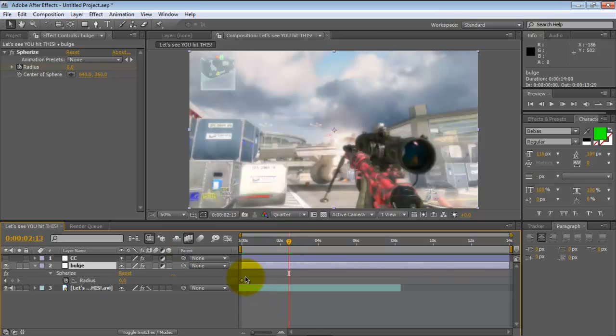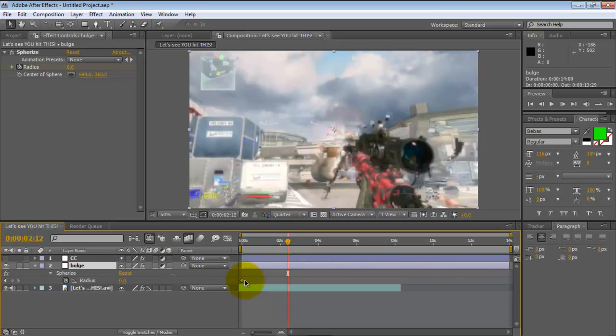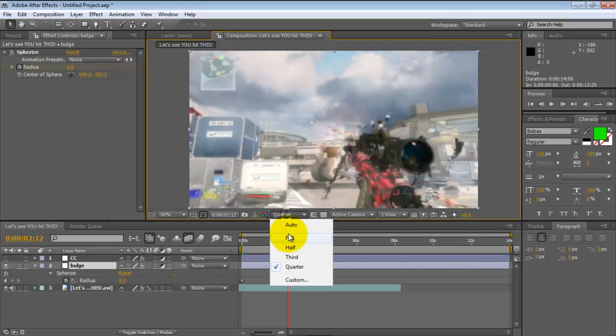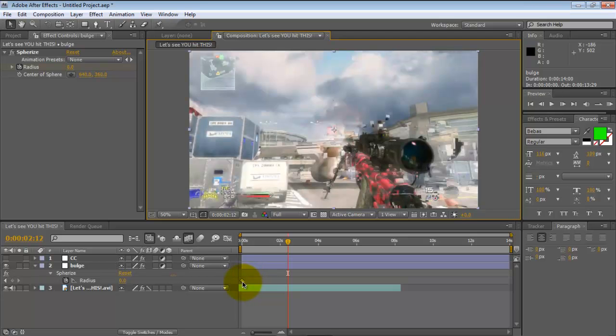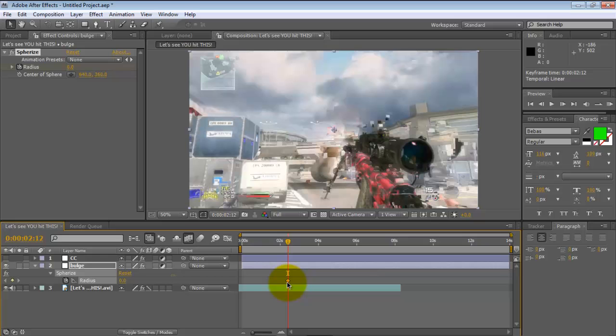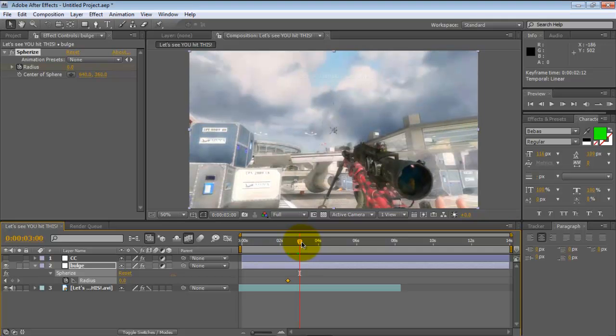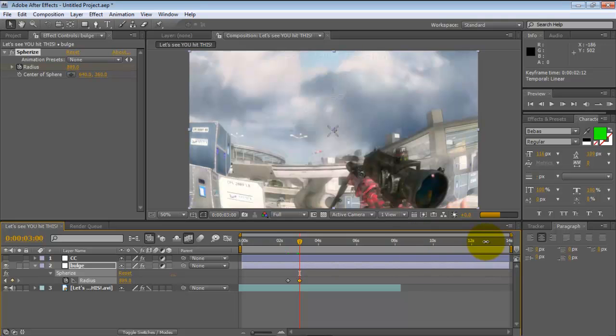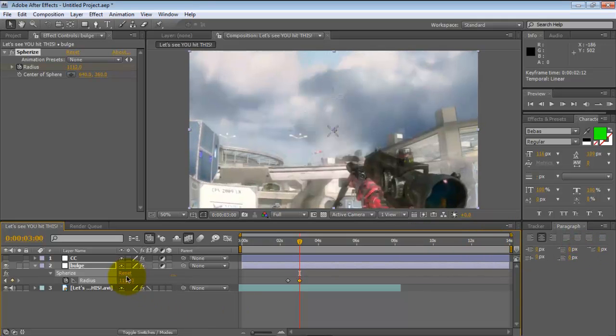If I do page up just to, you know, hide it. Scrub this keyframe along to exactly here. That means there's no bulge there. Now, if we go forward about that far, and then you bring the radius up like that. You want to bring it up a lot.